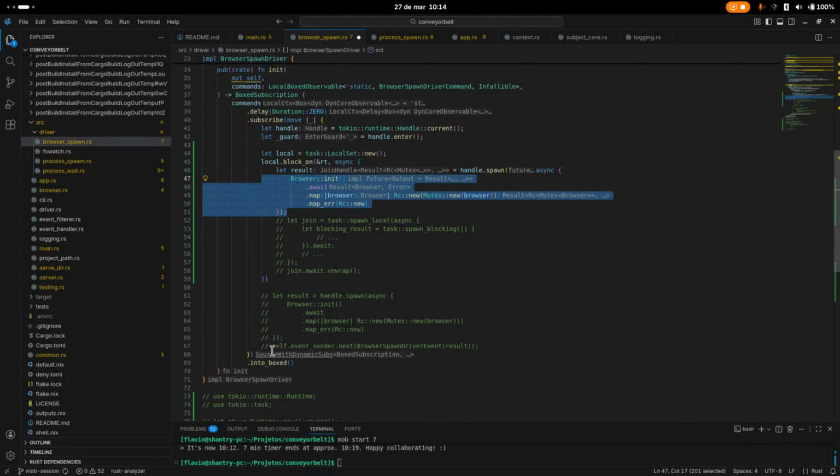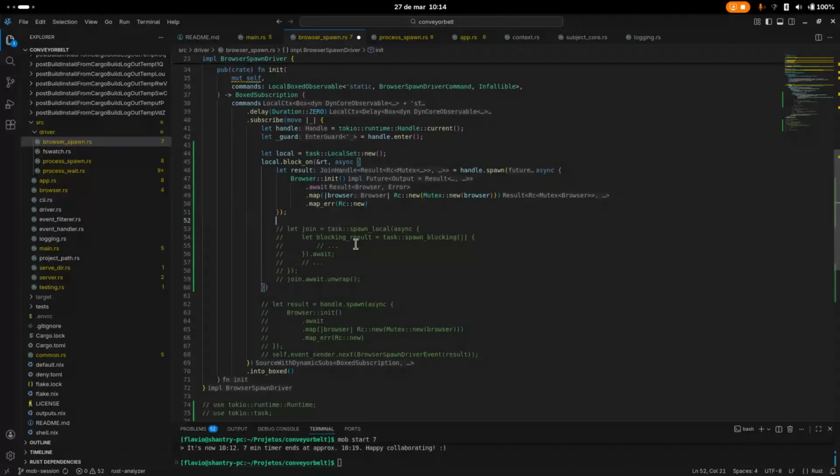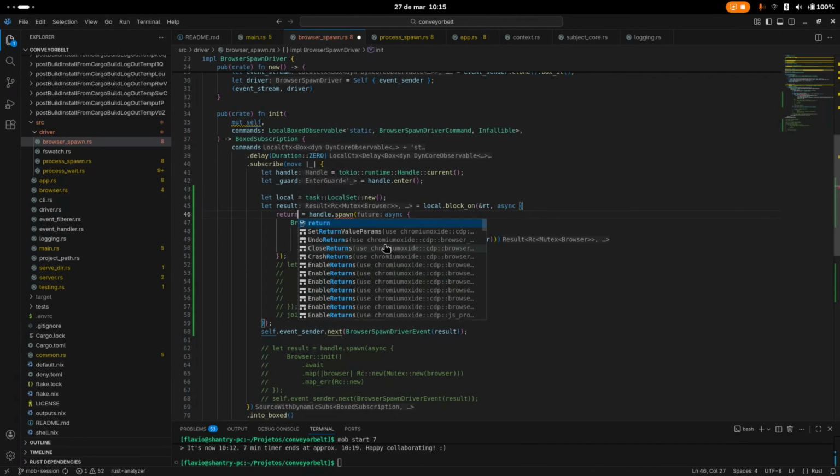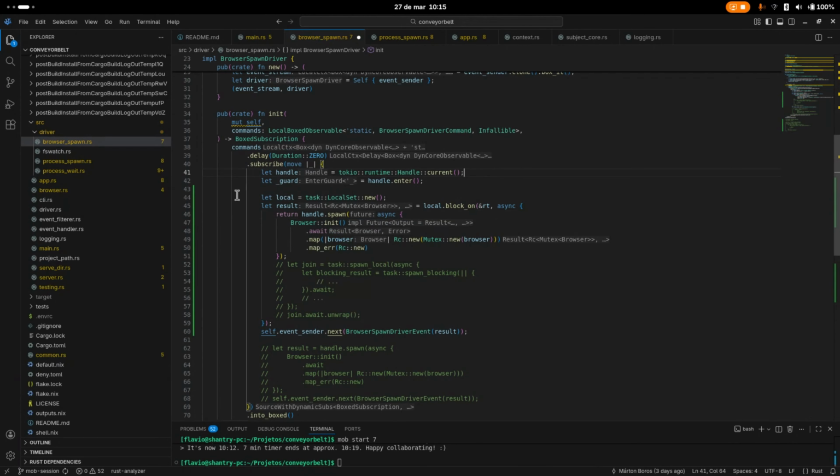But also, we also need this cell. No, that's after. That's called synchronously. Okay. And we need to keep result needs to be what block on returns. Oh, okay. So like this. And it's only lines 47 to 50 that need to be inside the block on.